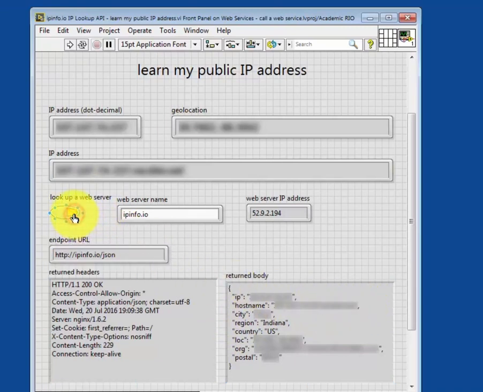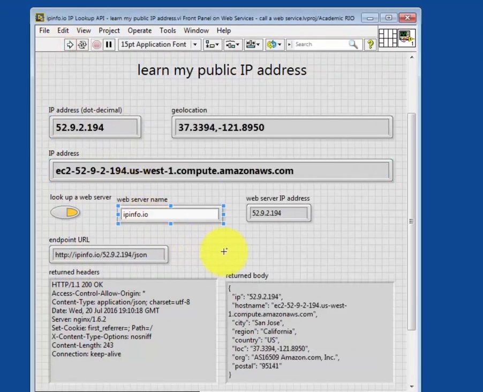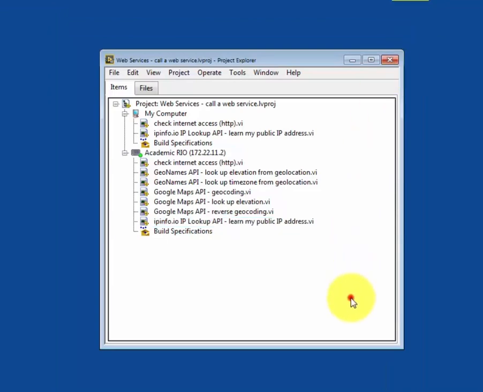Click this button to select a web server name, and that will be embedded into the endpoint URL. The web server IP address is looked up and then inserted right here. And looking at the returned body, we see that ipinfo.io evidently is located in Silicon Valley. Let me show you one more.